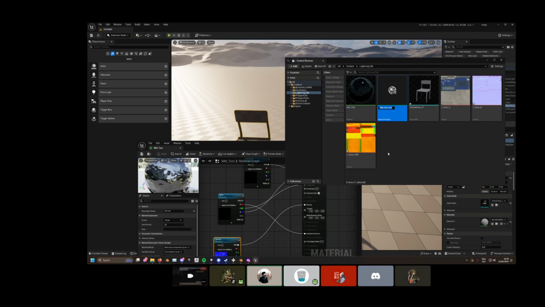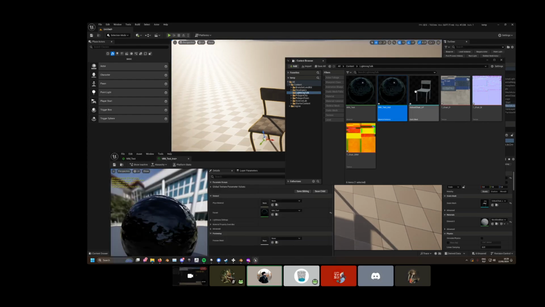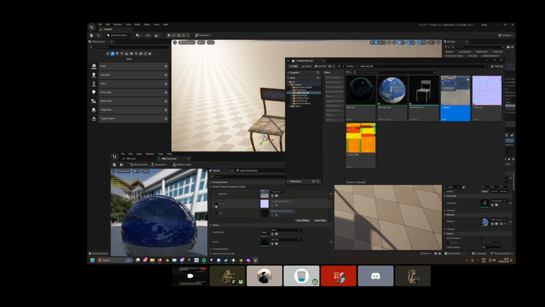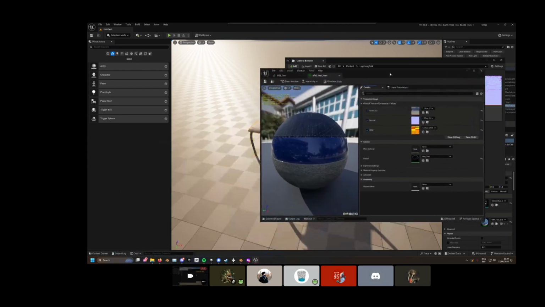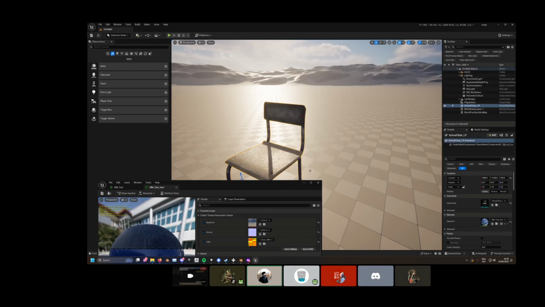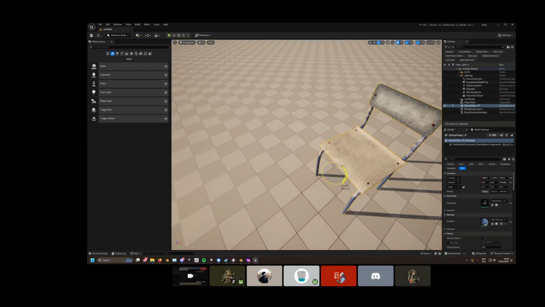And make a material instance. Let's drag it onto the mesh. And now we have base color is this, normal map is this, and PBR mask is this. And there we have it, basically. Very simple setup. And we have our chair in Unreal.